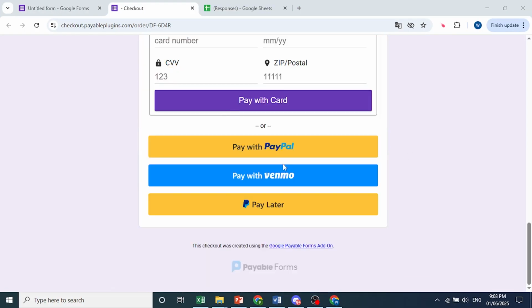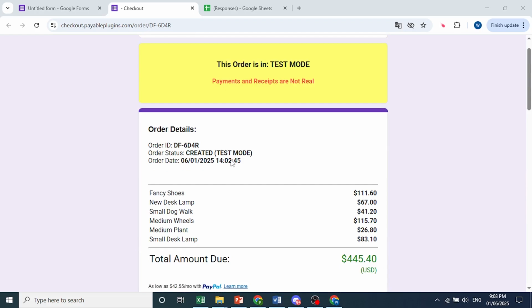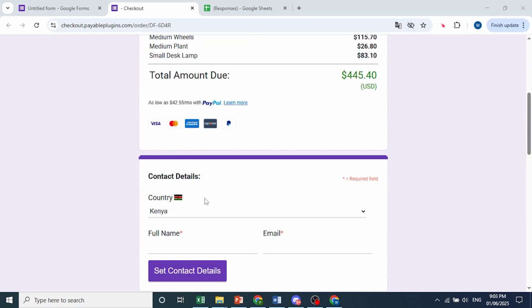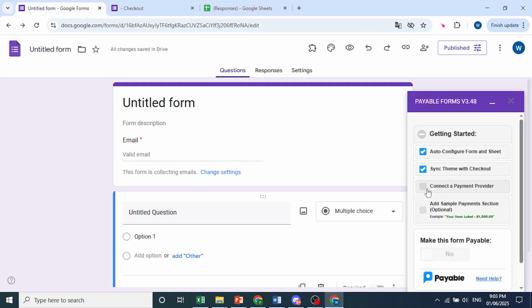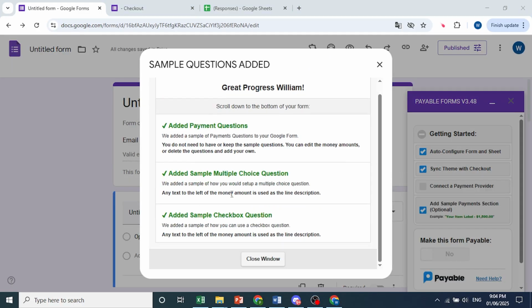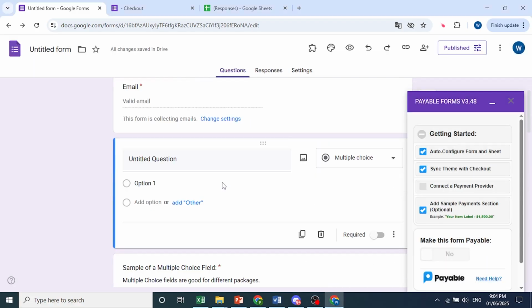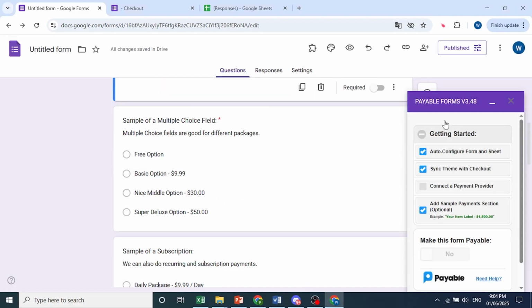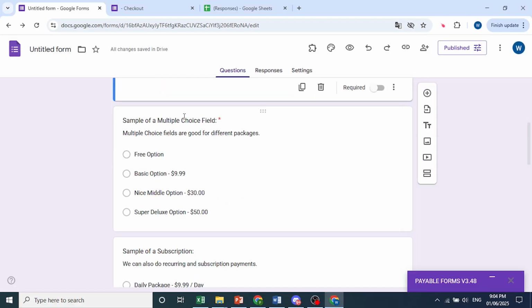Okay, they can choose their payment methods, right, and enter their contact details as well. And if you want, you can of course add a sample payment section as well, right? Let me go ahead and add that and show you. So these are just samples so you can understand it. You don't have to keep these, you can edit them or add your own. Okay, so this is what you're supposed to be doing basically.